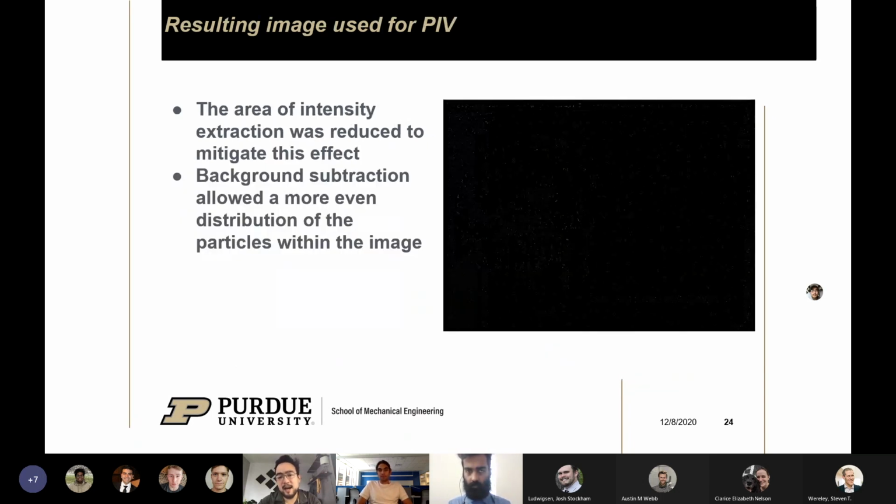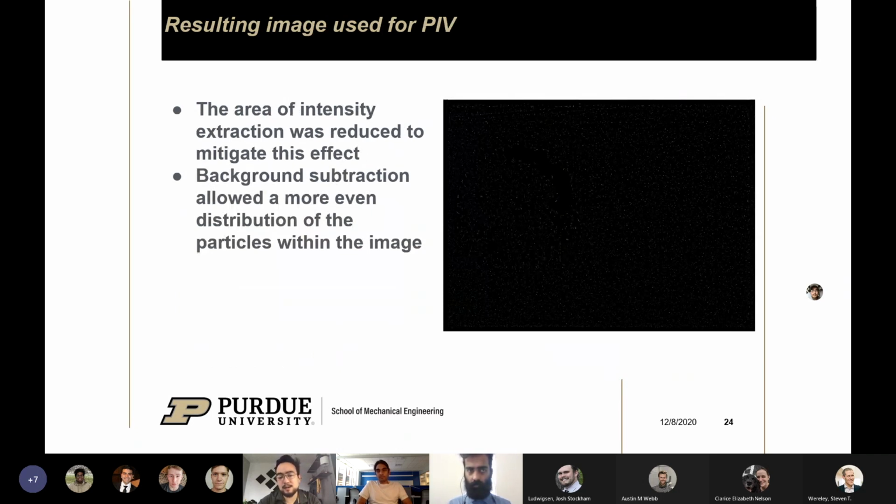However, in the end, at the expense of computational time, we reduced the window area to 20 pixels by 20 pixels to mitigate this dark halo effect. We still performed the background subtraction, as it also allowed for a more even distribution of particles throughout the image. Now, Nishanth will go into the processing parameters that we used with the Prana PIV software.